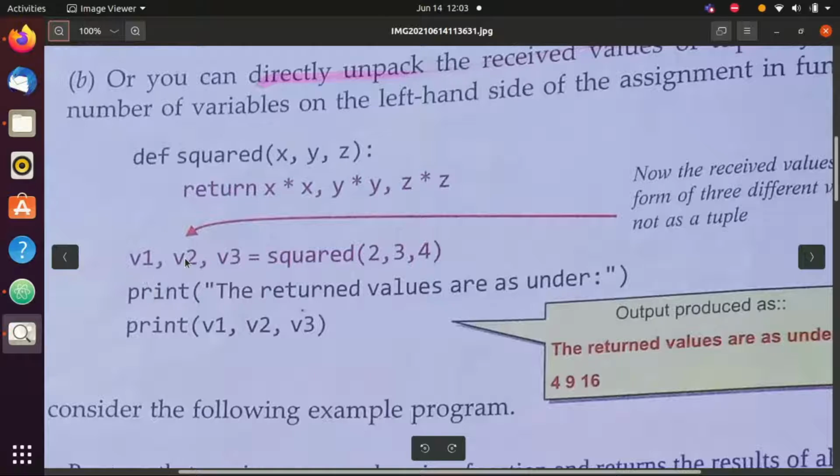That is v1, v2, v3. When you call this function, the answer will be 4, 9, 16. So 4 will come and be stored in v1, then 9 will be stored in v2, then 16 will be stored in v3. In the background, it is unpacking a tuple. Up to here the function returns the values as a tuple. It will come here, and here the tuple is unpacked.